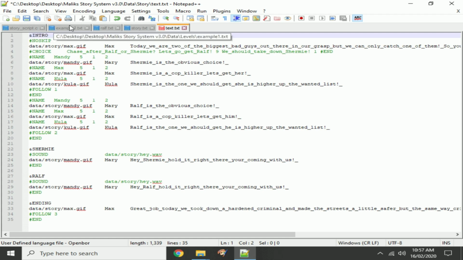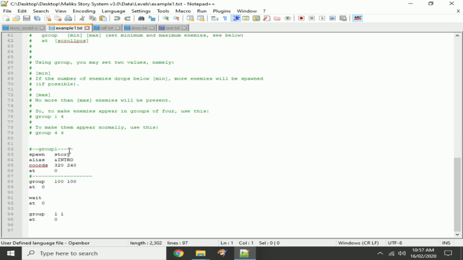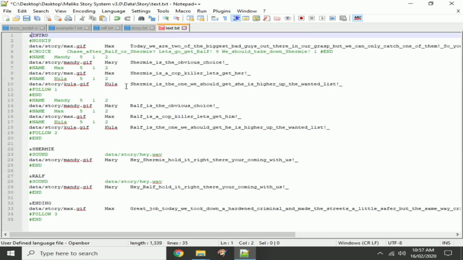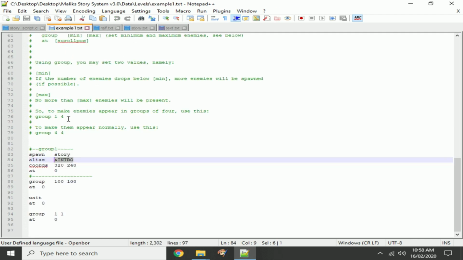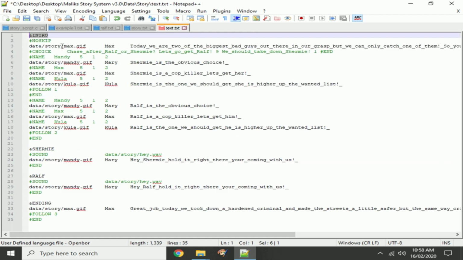So when you spawn the entity now, what you want to do is do an alias, and whatever you set as the alias is the exact text it will look for from this text document as the first argument on the line. So it has to be the very first argument. There shouldn't be anything before that. Once it finds intro, so we've spawned story there, and once it finds the alias or the intro, it will start from this very next line. So all the code starts from there.